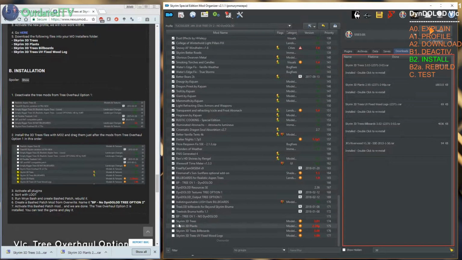Let's see in which order they should be. Trees, then tree billboards, plants and UV fixed woodlogs. Now they are in the correct order here at the very end.